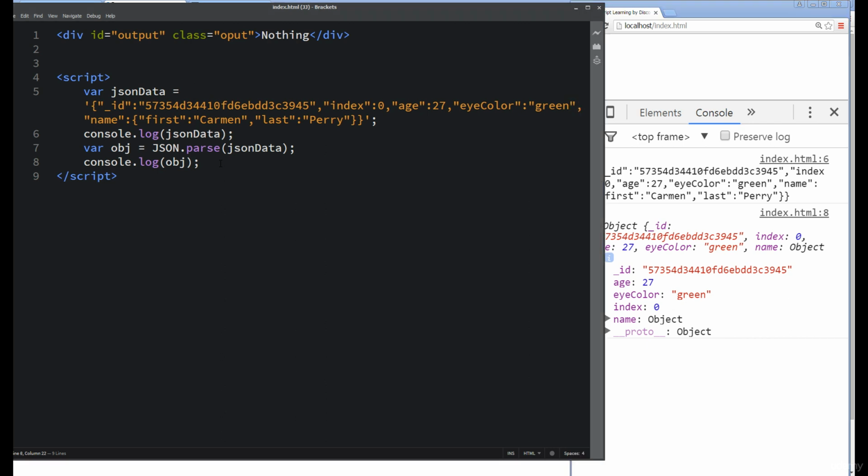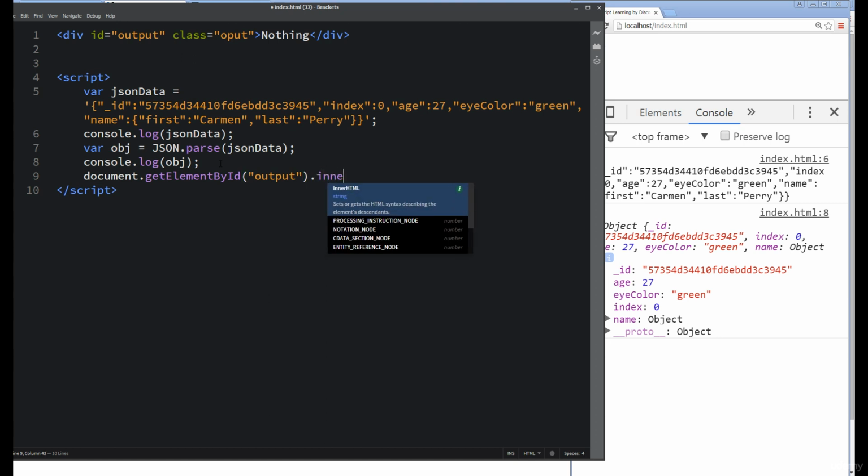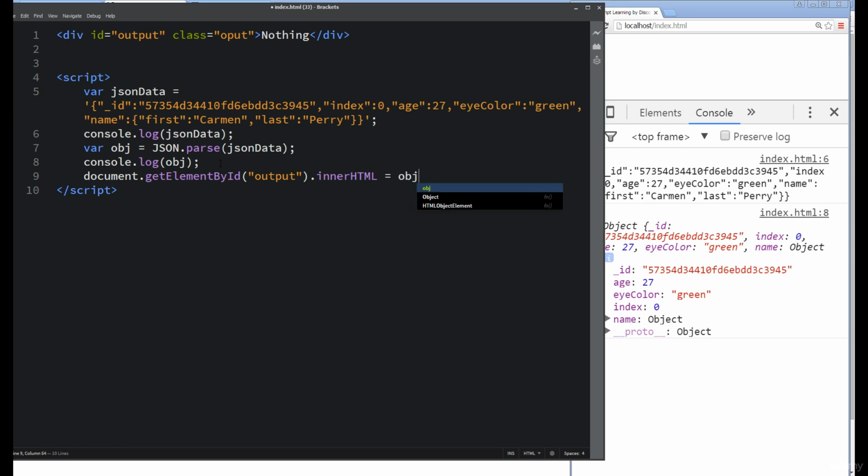So if I wanted to output something, I'm just going to set up document get element by ID, because I do have that output element just above there in the HTML, and I'm going to set the inner HTML equal to object dot, and I believe it was the name we had, so I can do that as well.